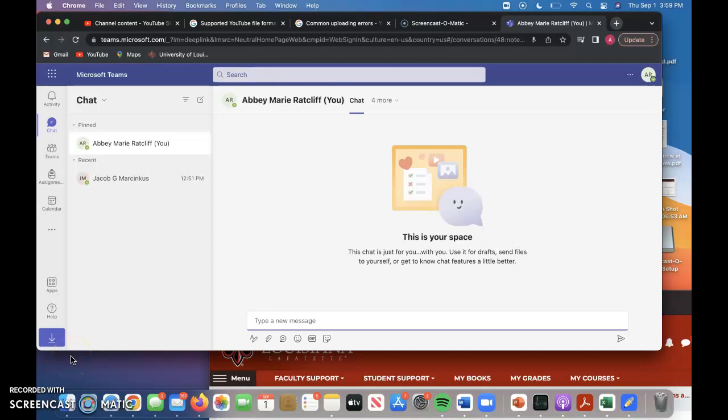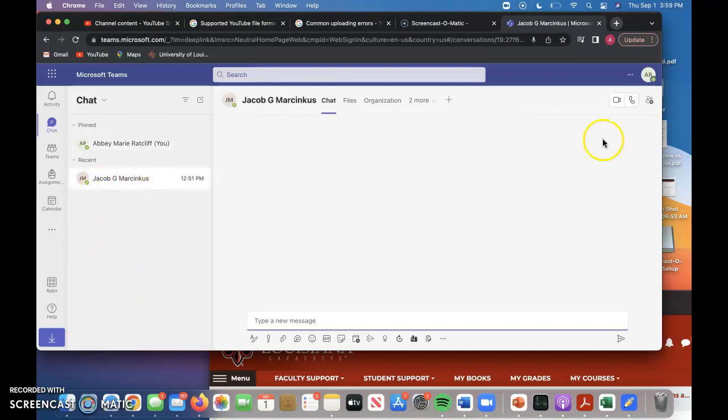Hi everyone, I'm going to show you how to make a call on Microsoft Teams. The first way you can do it is that if you already have the person in your Microsoft Teams, you can just click on them and go to these two icons that lets you call or video chat with them.